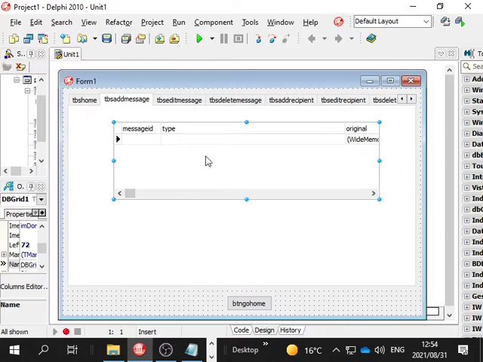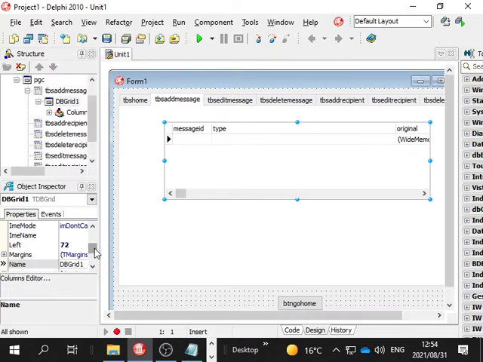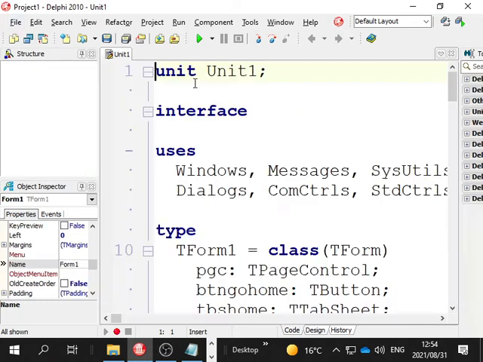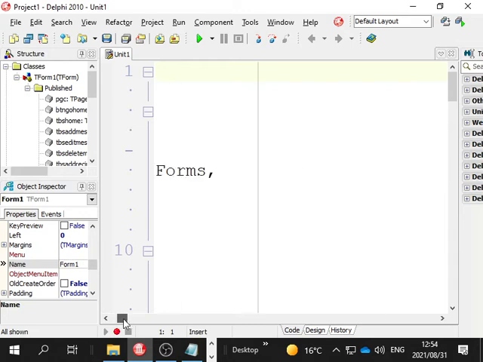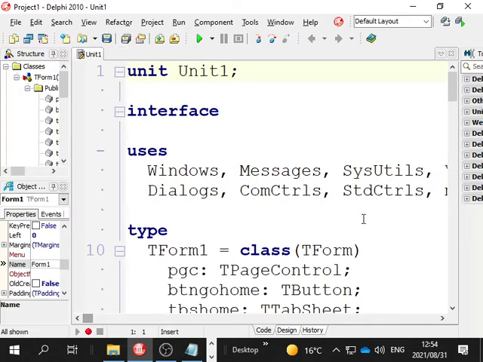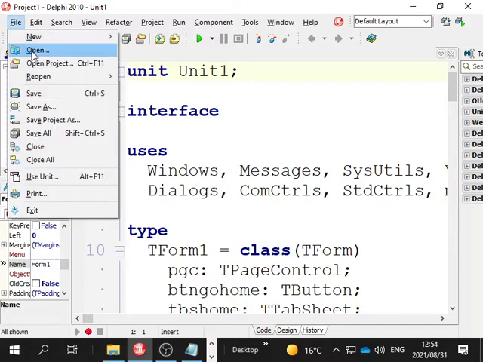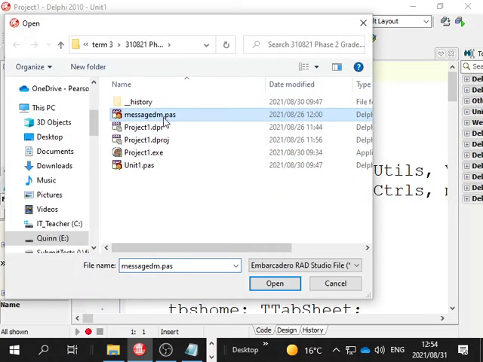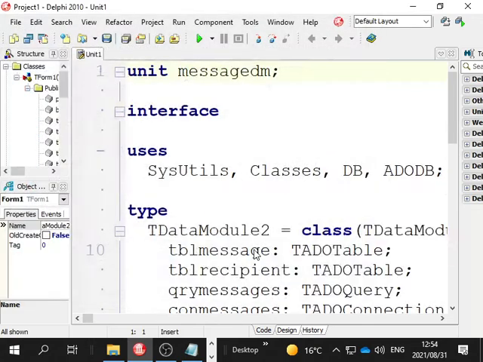Now, we left off with putting a database grid on one tab sheet, and then we had to link it using our data source property there. And we can only do that if we had our data module file name in the uses section of our main program. I've called mine message DM. Where does message DM come from? If I go File and Open, then you can see the .pas file there. That is your data module file.